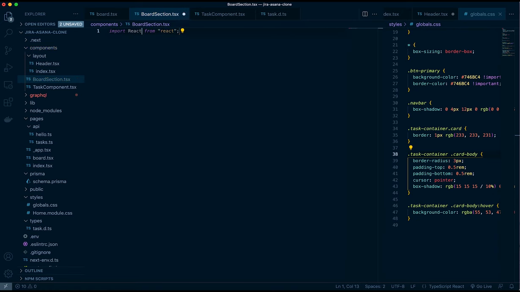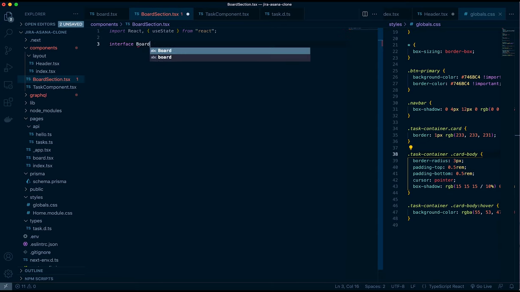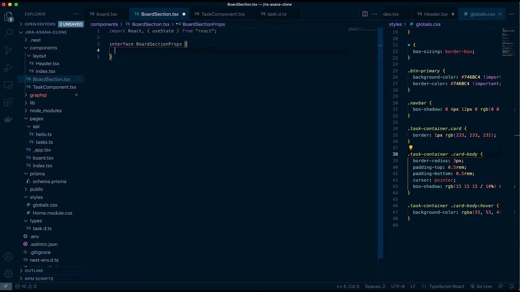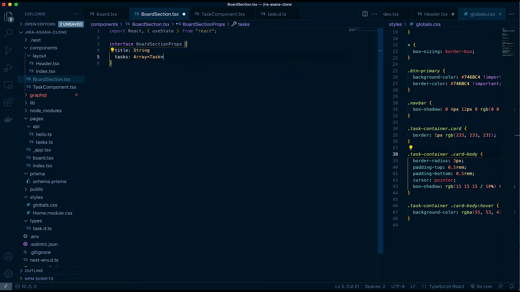import React. Let's do useState as well. And here let's declare the props that it will be accepting. If you usually don't have the type of props that is going to be used in other components, my suggestion would be just to declare an interface inside the component file like we're doing here. So this would be title string, then we're gonna have tasks. This would be array of the task type that we created previously. And that's it for now.